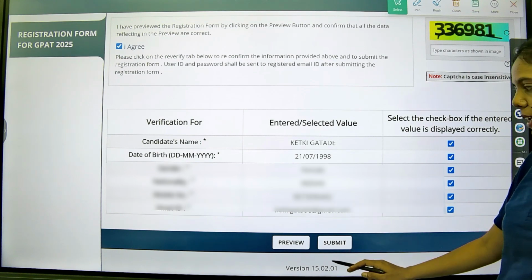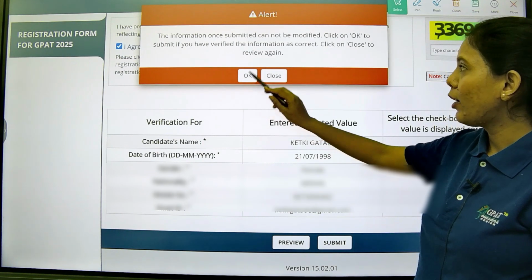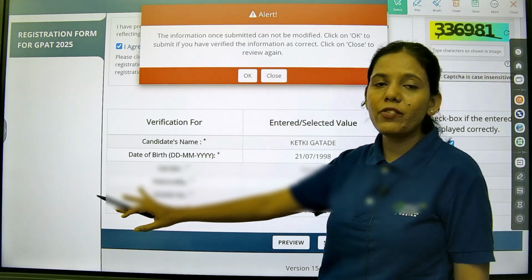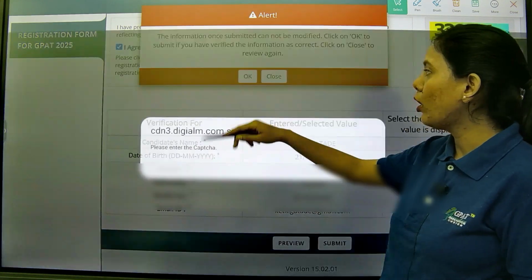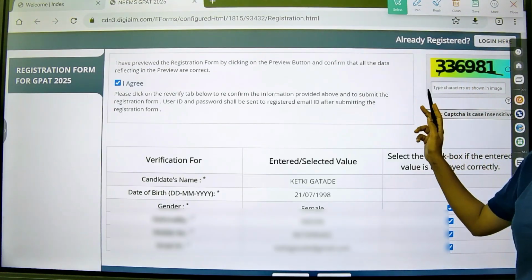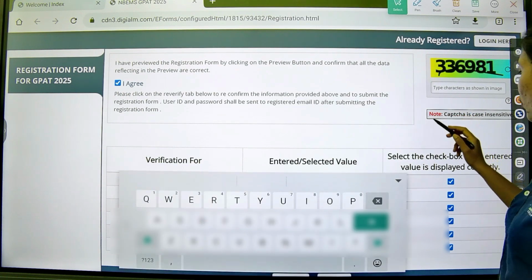And then click on the submit button. Okay, I'm okay with all of this. Click on the submit button. These are the things which cannot be modified later on. Click on the OK. Here also you have to enter the letters, whatever is shown.